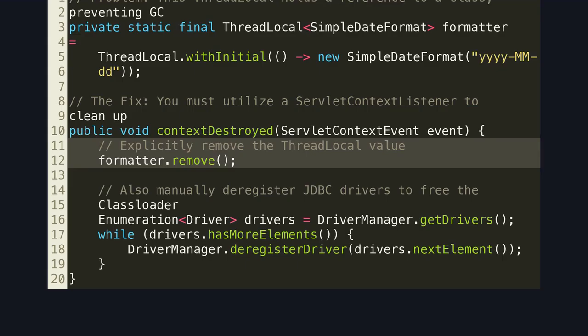We must implement a servlet context listener. In the contextDestroyed method, which runs on shutdown, we strictly clean up resources. Calling remove() breaks the reference chain, allowing the JVM to reclaim the metaspace memory.